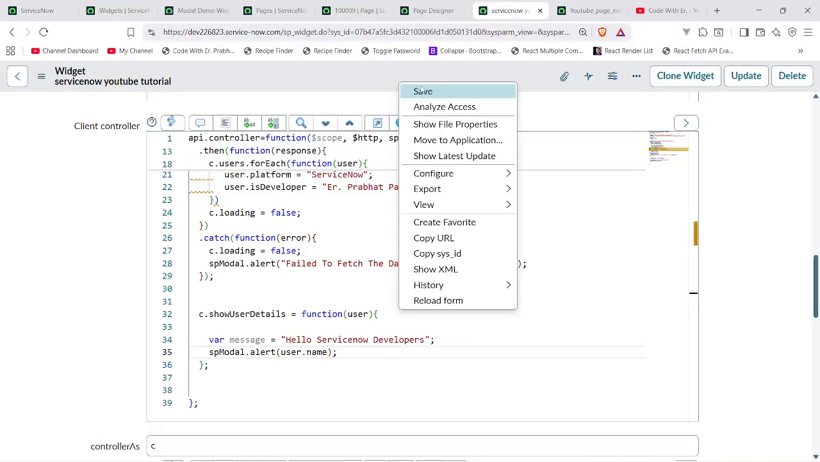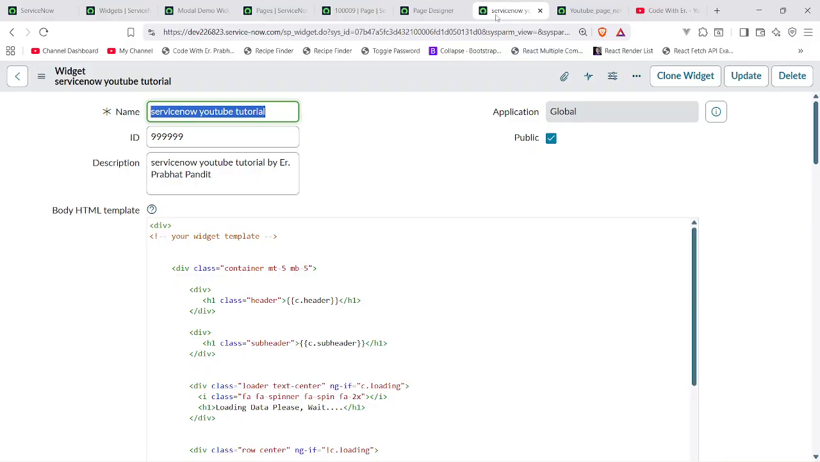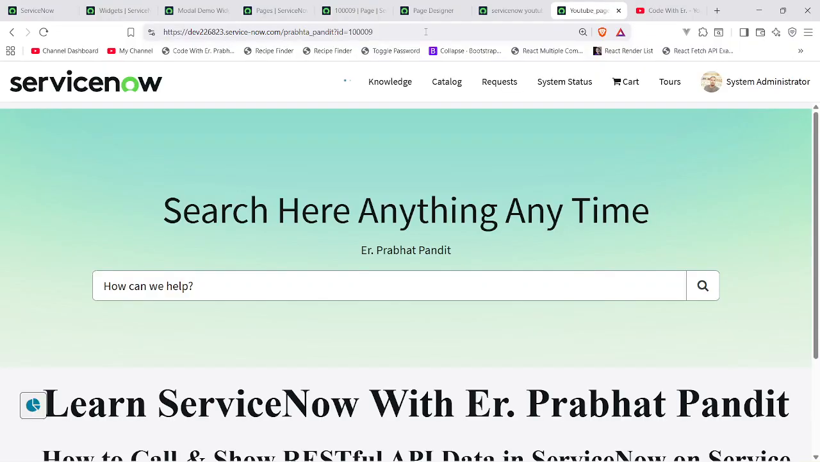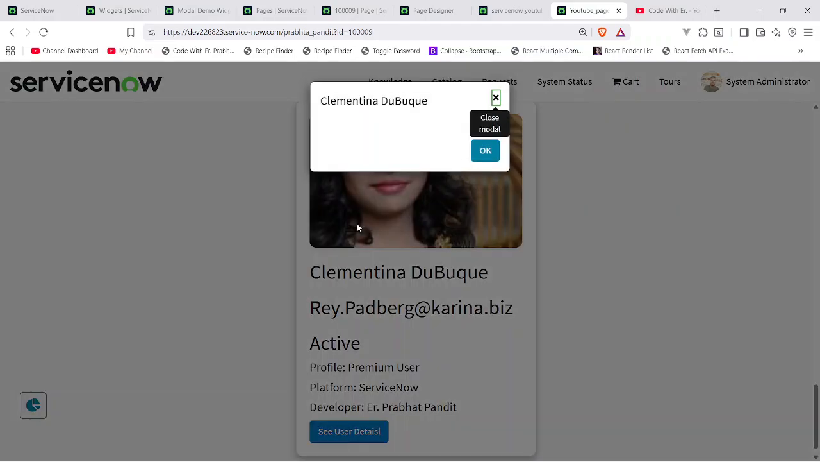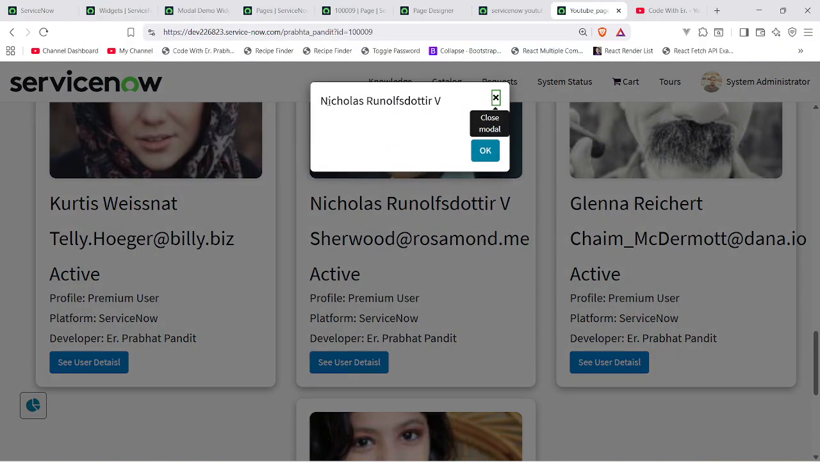Save the file first. This is for demo only for you. So now it is saved. Refresh the page one more time. So now let's see this user name. Click the button, see user details. So see, boom guys, here is the username. The same username is here also. Click OK. This user, see, the same username is here and here as well.